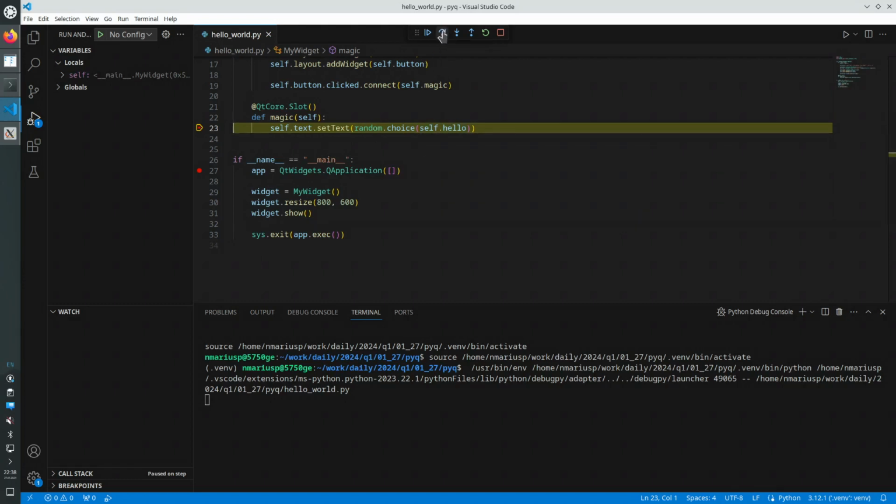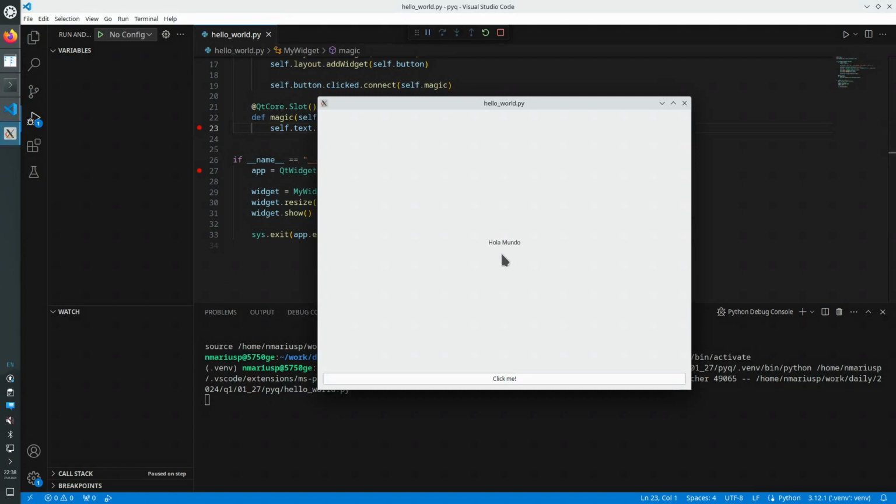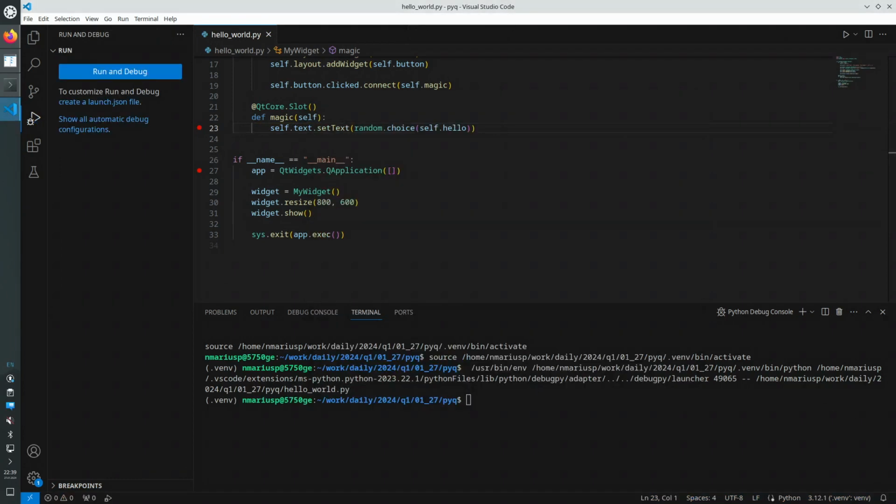Step over. And the debugger is not paused again. And it changed the text of the Q label. So we saw two integrated development environments for Python, PyCharm and Visual Studio Code.